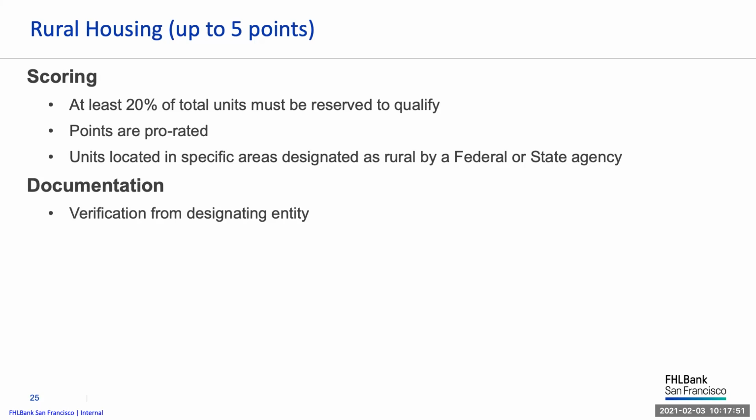USDA provides this information at their website under Rural Services. In the application, list or describe the agency designating the area as rural after the number of units typed in. You must submit documentation from the designating entities to support your claim. If this information is not provided, the response is considered incomplete and points will not be awarded.